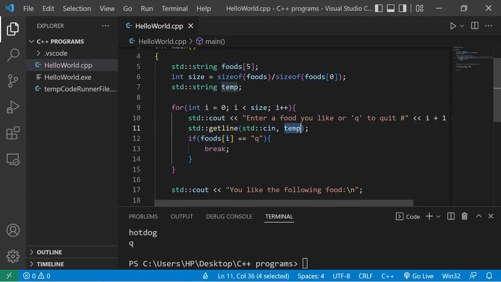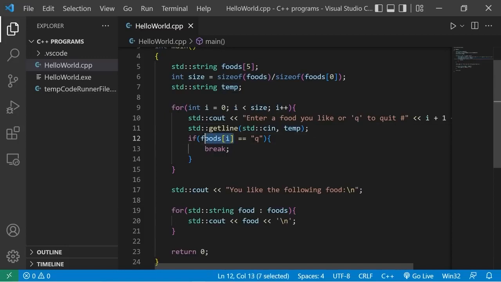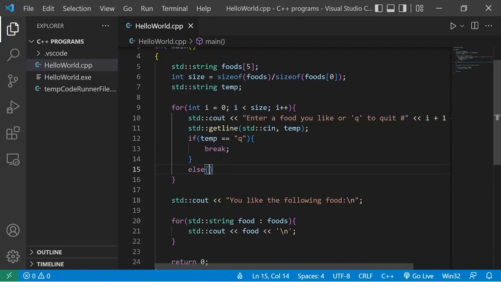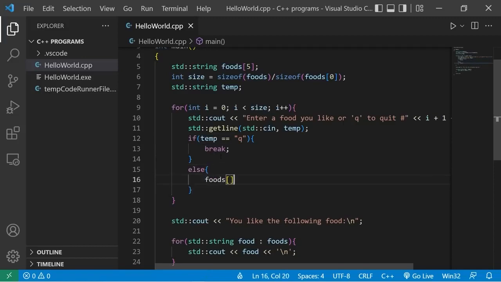within my variable temp. I'm going to check if temp is not equal to q, else we'll take foods at index of i, set this equal to temp. That way we're not directly assigning our user input to our array until we check what it is. If the user types in q to quit, we don't want to put that within our foods array.